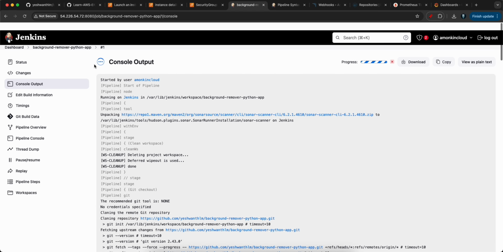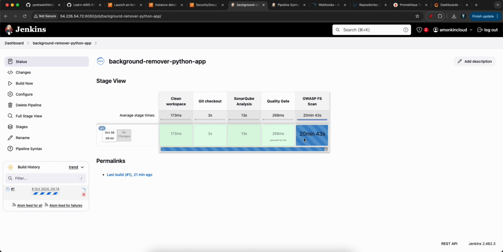So let's go back all the way up here. Let's see what is the progress. It has taken 20 minutes. I think in the next 2 minutes it should be done. So let's wait for that to complete.